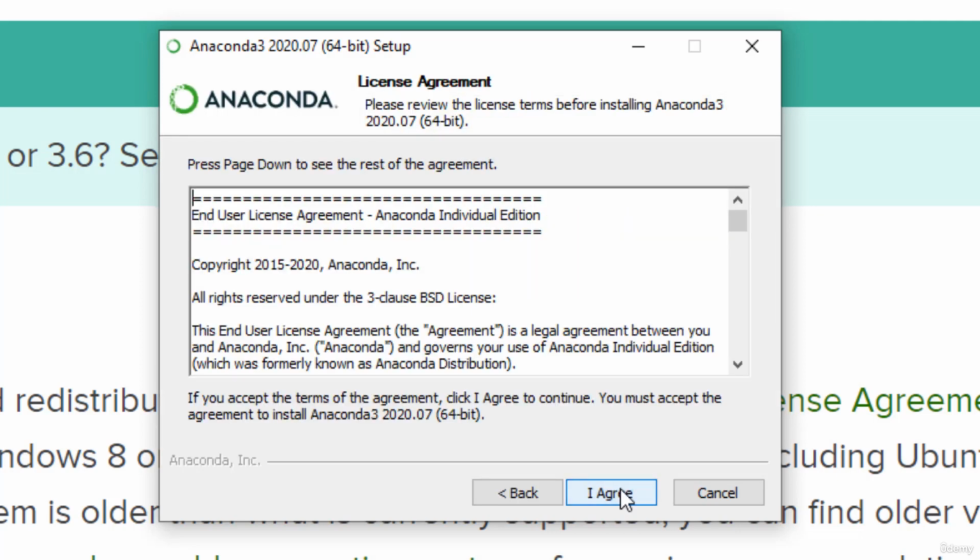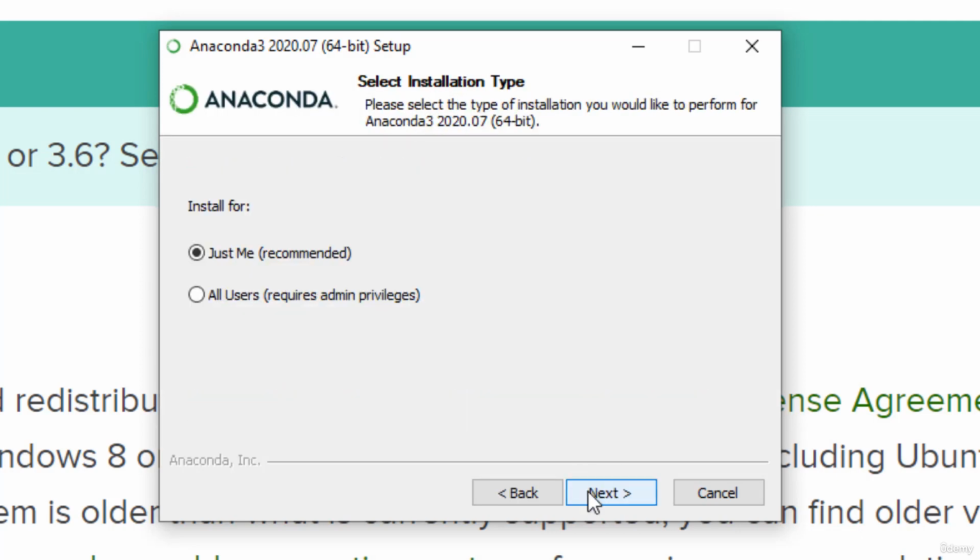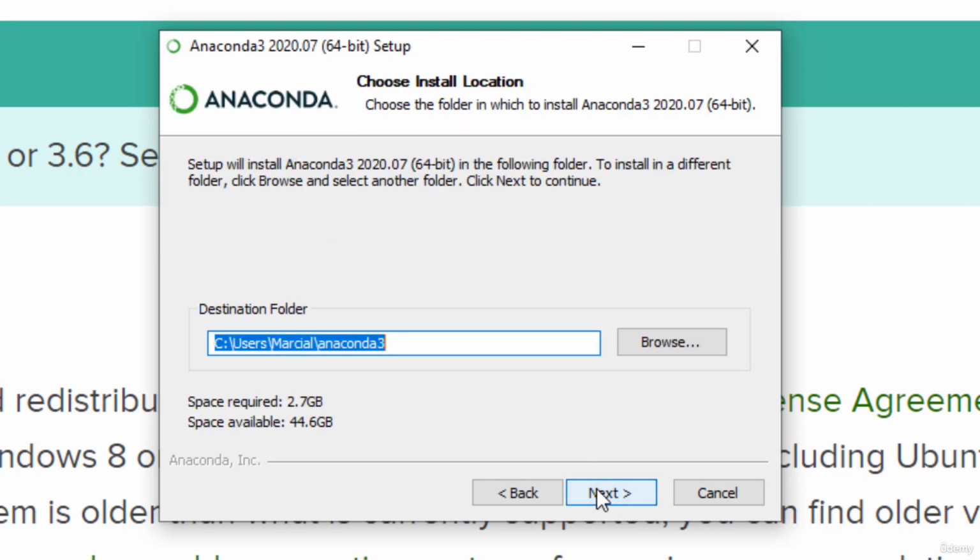So we'll click on Next here, go ahead and agree to the license agreement, and then depending on whether or not you have admin permissions on your computer, you could do just me or all users. I'll do just me. And then I'm going to install it here under Anaconda 3. I would also suggest that you use the default destination.